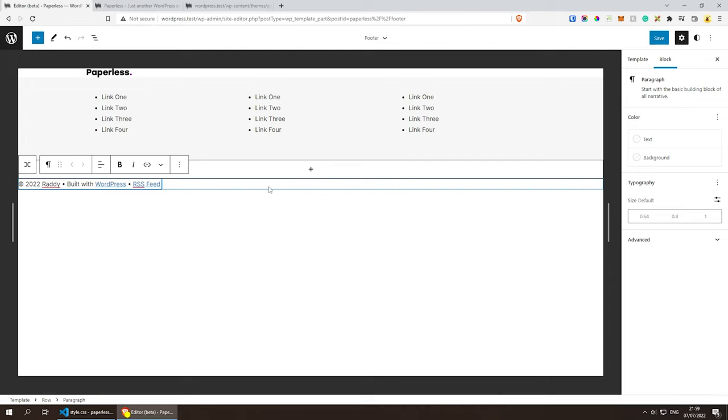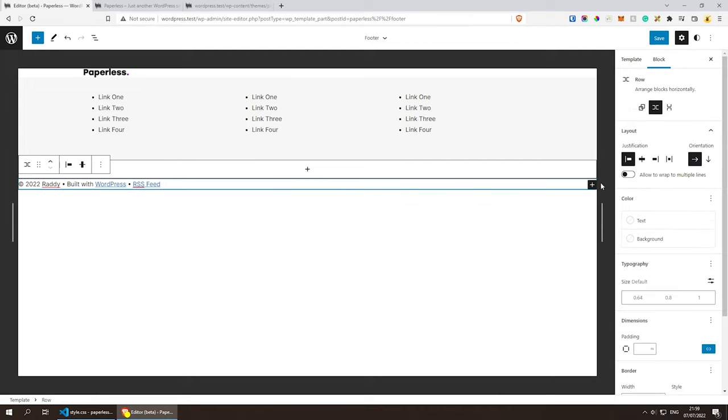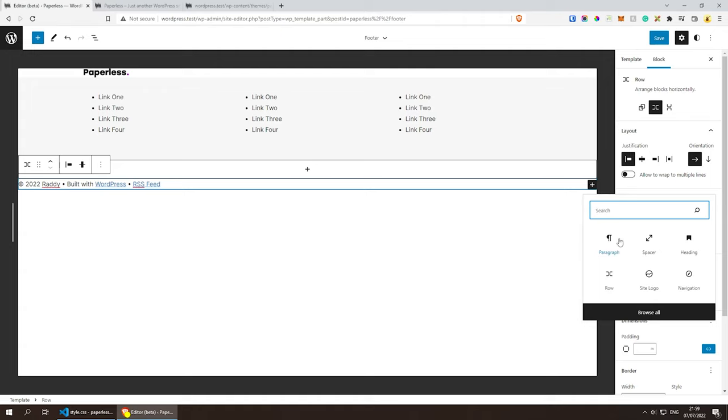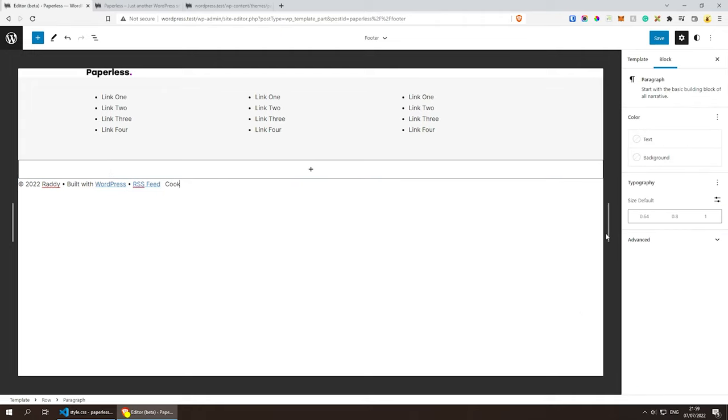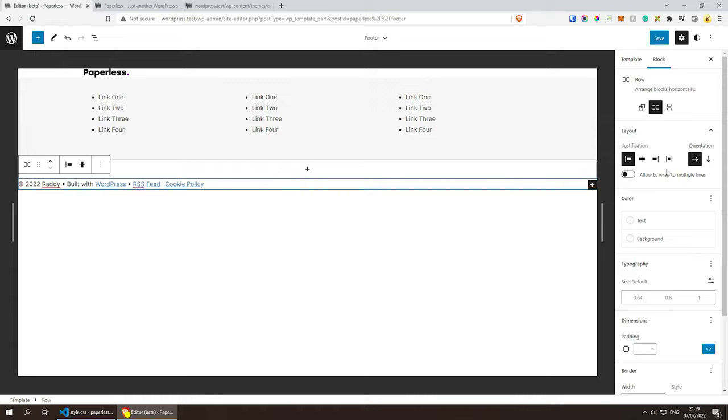The next thing that I want to do is add another item in here. And maybe we can just say something like cookie policy and link this as well. I'm going to link it to nothing pretty much, but I just want it to be a link. And then we can use the old trick where we justify stuff with space between, and we can allow wrapping as well. So this is fully responsive.